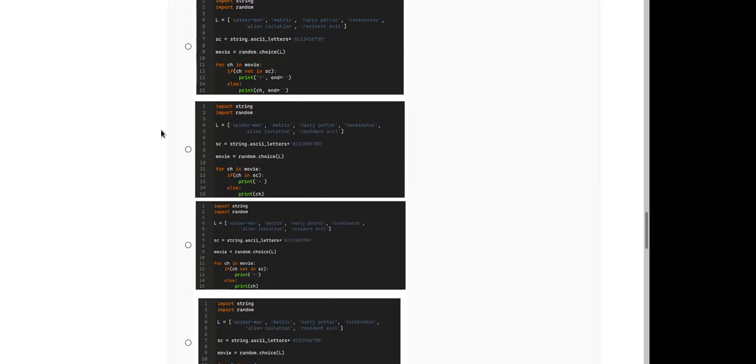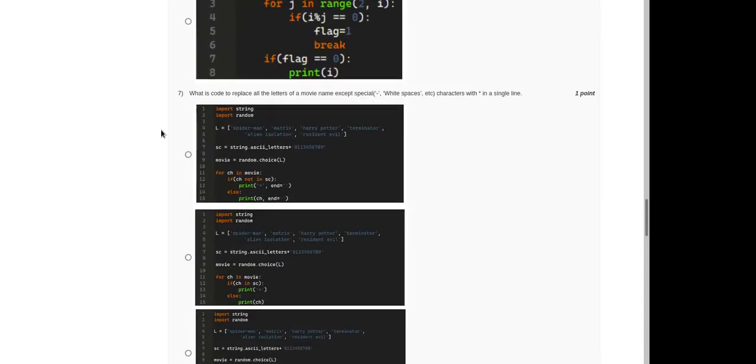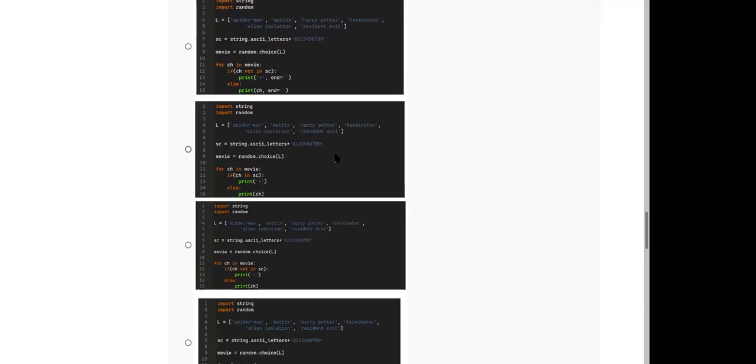What we are doing is taking SC as a string of ASCII letters in which we are including 0, 1, 2, 3, 4, 5, 6, 7, 8, 9. I hope that's clear. So up to that it is the same for each of these. Then we are taking a random movie and iterating through the characters of the movie. Then we are doing: if ch not in sc, print star. So what is sc?